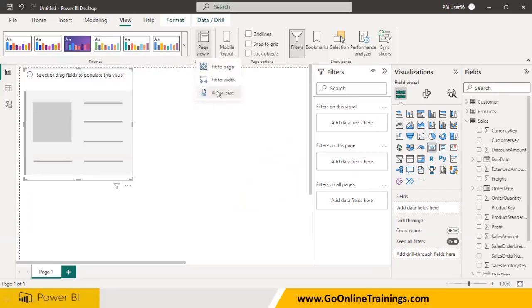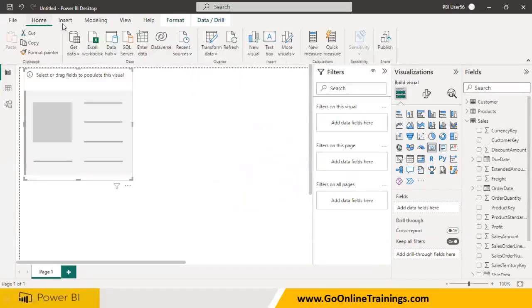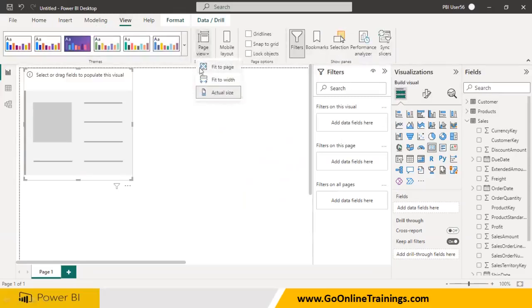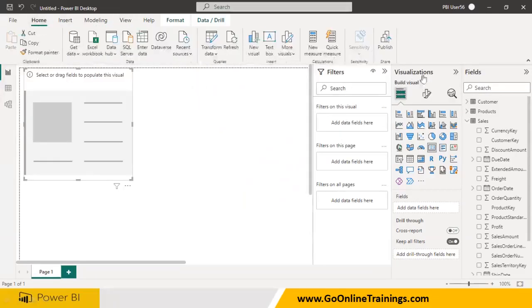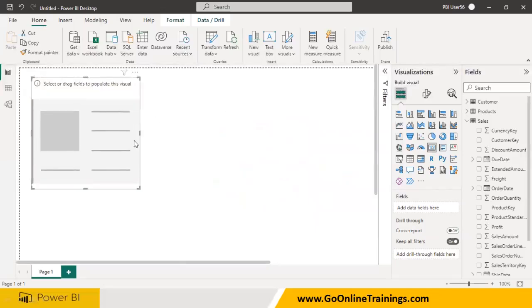You should not change it like this in real time. You need to use fit to page, that is the default one only. You should not change these options in real time. Remember that. I wanted to enlarge the size, so that is the reason I'm increasing the size.